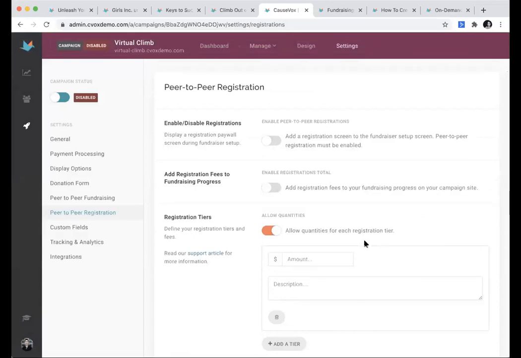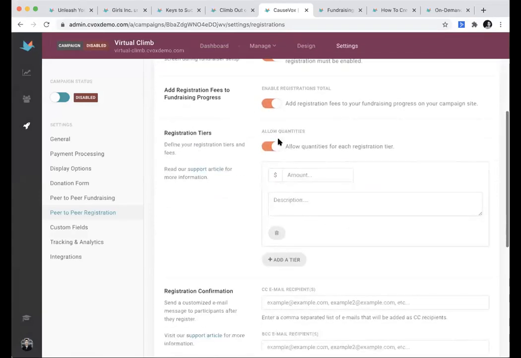Now, peer-to-peer registration is also available to you. So if you're doing an event and you want to charge a registration fee for your fundraisers, you can do that here by enabling peer-to-peer registrations. And if you want to add the registration charges to your fundraising goal total, you can turn that on as well. And then your tiers here are available. So say I want to charge $20 for the walk, and it's general admission. So you can do that here.